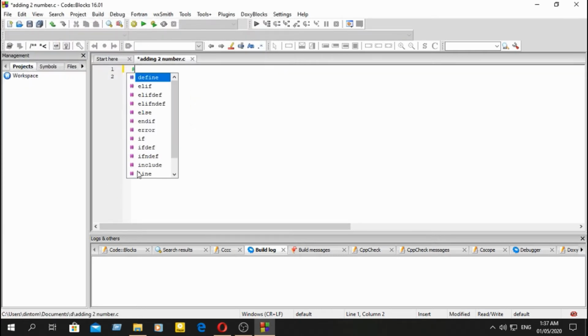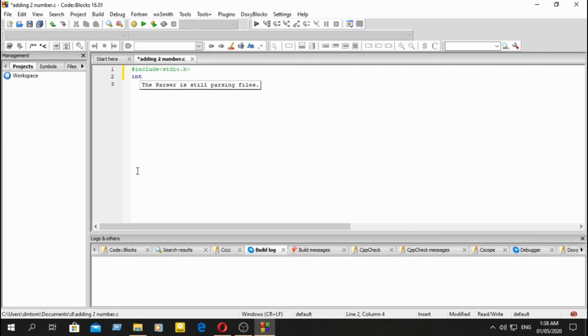Now let's start. Write hashtag include, then write stdio dot h. Now the function name: int main. For starting, write the curly brackets and start the program.